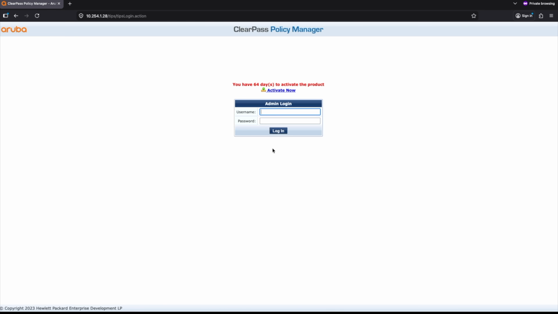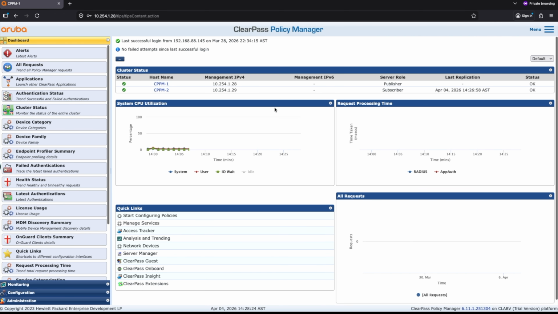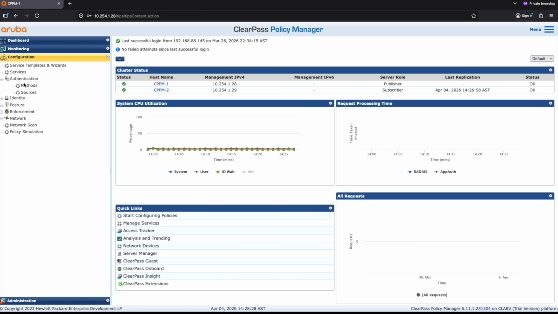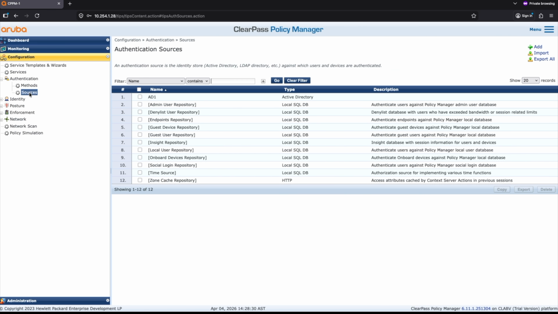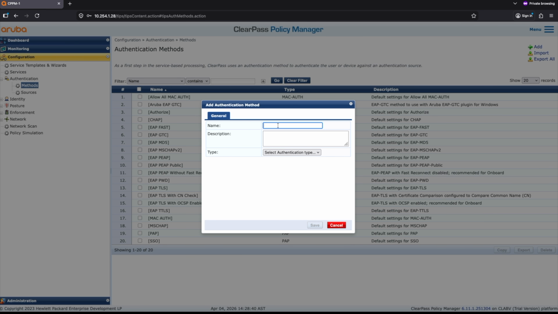You can log in. First thing is we need to create an authentication method. As I mentioned, this is very critical because EAP-TEAP is not available by default in the authentication methods. So I will use the name TEAP. I will give a description.